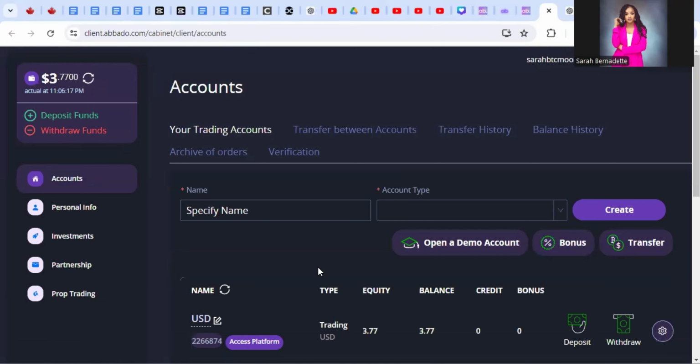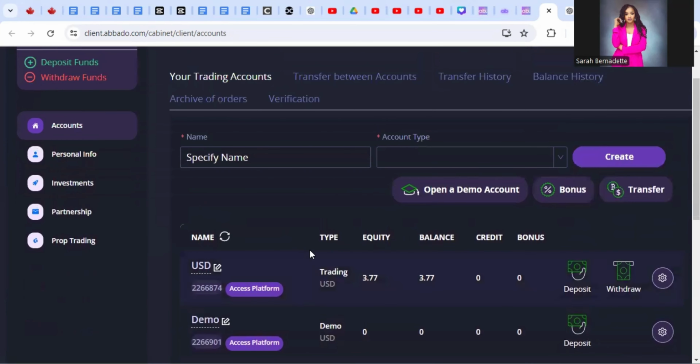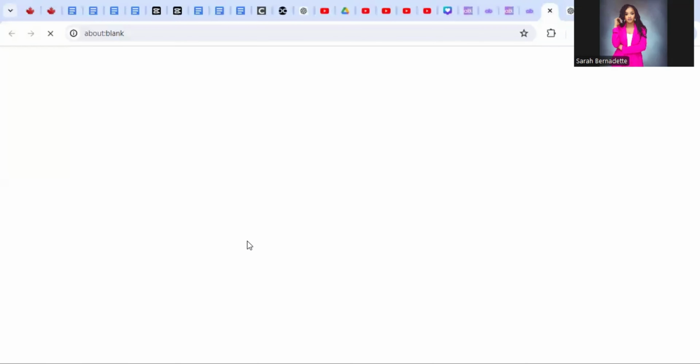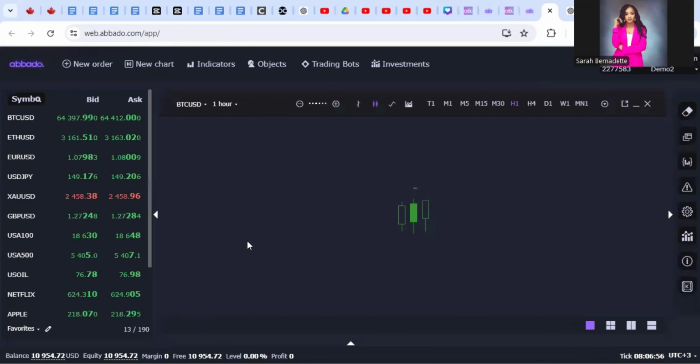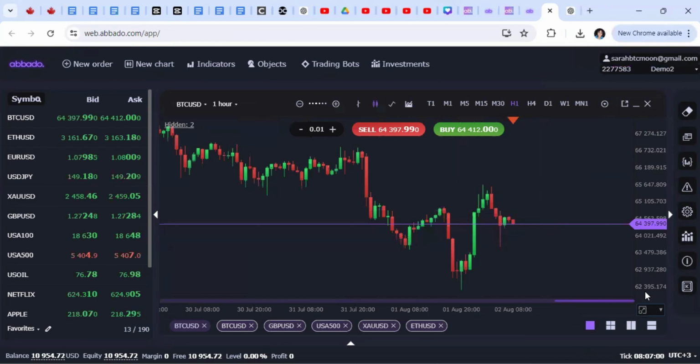Now what you want to do is to search for your account. This is just a practice account that I'm using, but the first thing you want to do here is select the account that you would like to trade with. You can basically click there. You see I have multiple accounts here for practicing purposes. Now, if I want to use this account that says demo 2, I need to click on access platform. So you click on access platform, and then you'll be directed to the place where you can trade. So this is exactly where you can trade and all that.